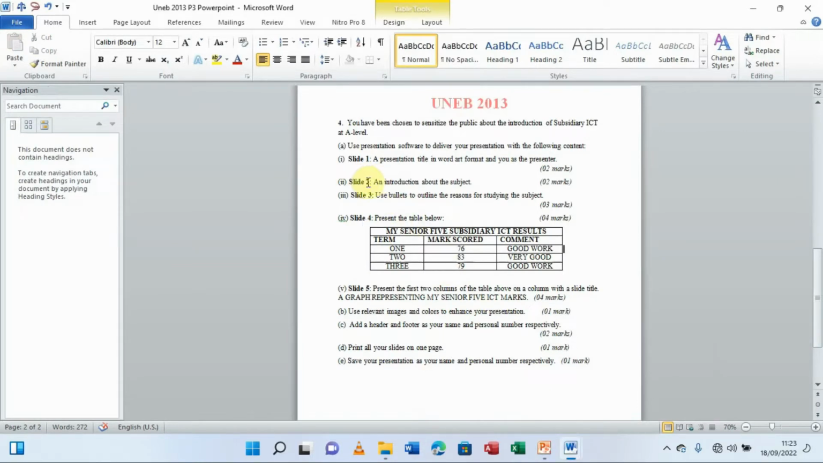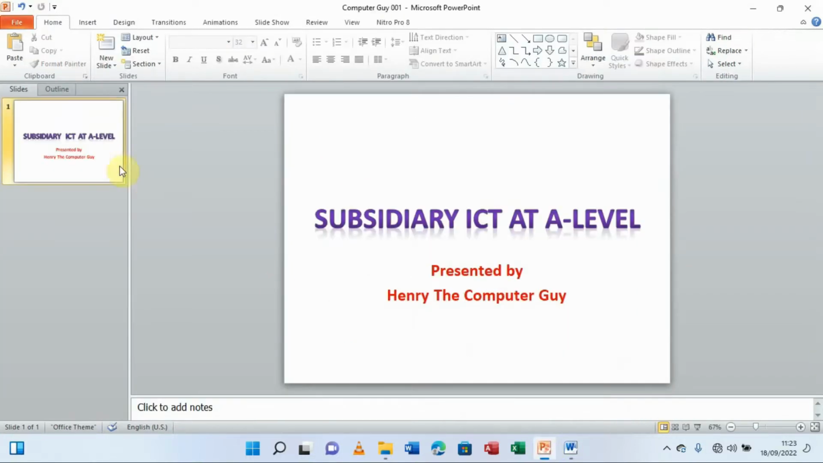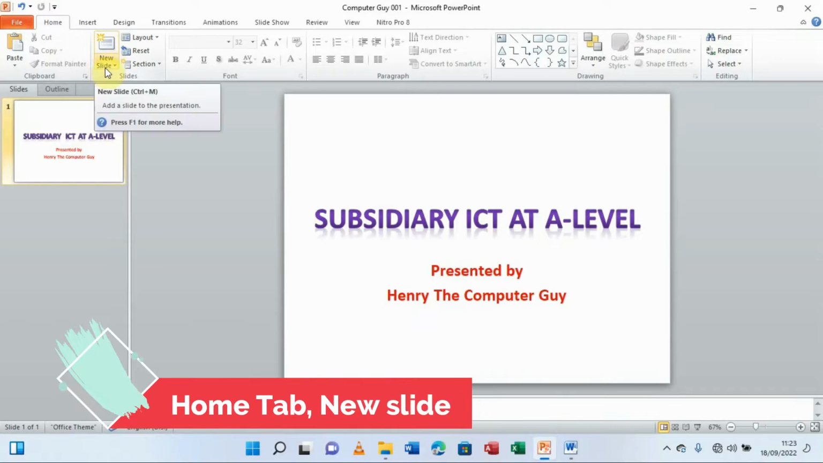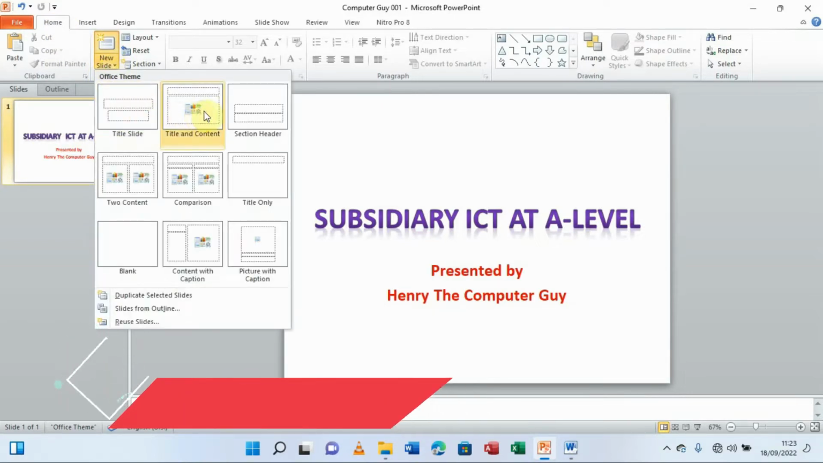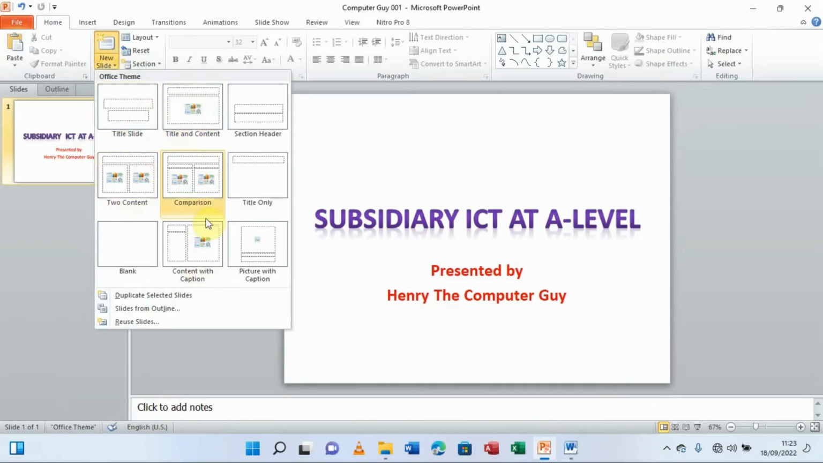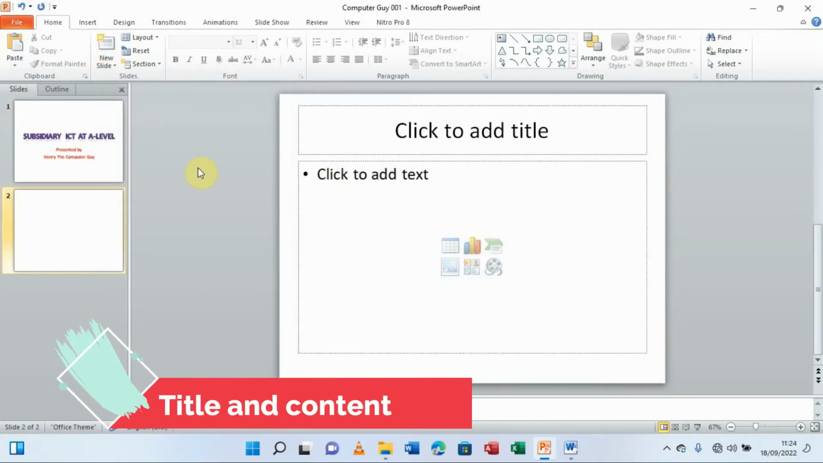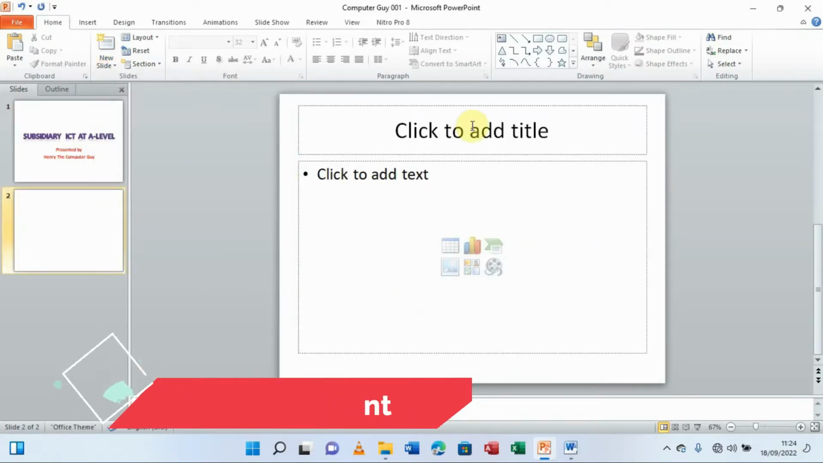So slide 2 requires us to put an introduction about the subject. So that means that we have to go back to our presentation, put an introduction. What I'm going to do is to come to the Home tab, come to the option that says New Slide, and I'm going to be provided with a variety of the slides. So I'll pick the one I feel I want to use. So for my case, I'm going to be using this one. Then I'll come and add some information there.